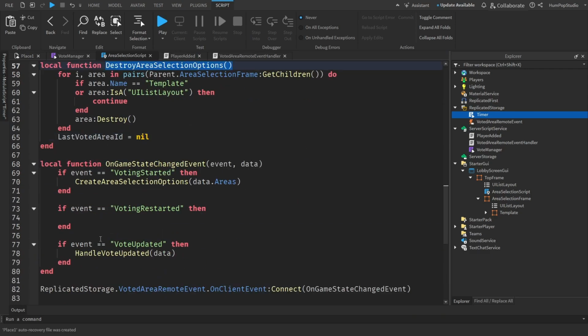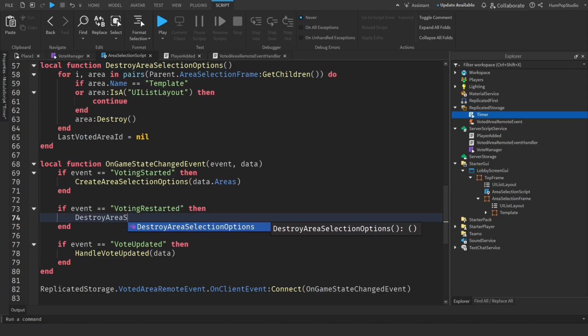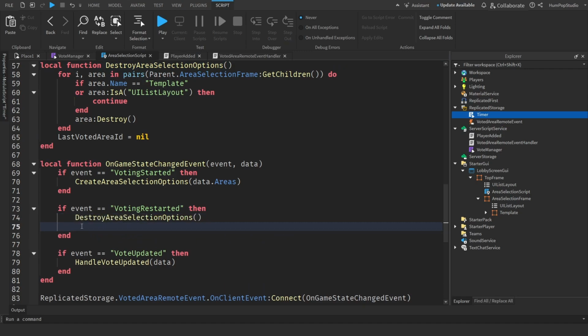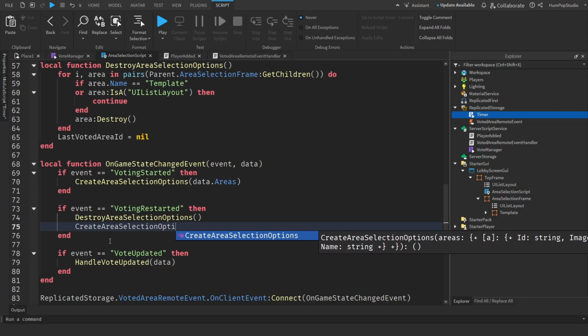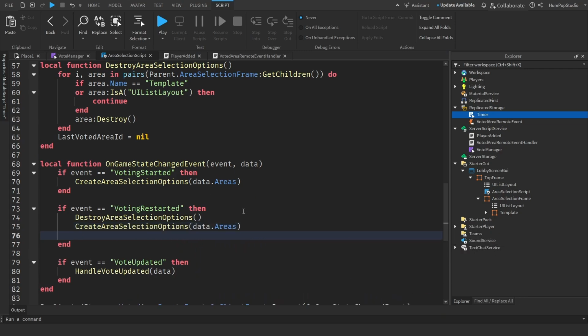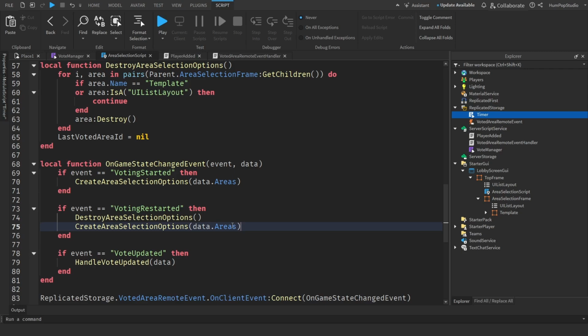And all we need to do is call that, and that wipes out all our area selection options that we've been showing to the player. And then what we can do is do the same as what we've got up here and call create area selection options, and whatever areas have been passed down from our server, then they'll get recreated. Obviously you wouldn't see anything on this UI because there's only 3 area selection options to choose from. That was one thing I wanted to cover.